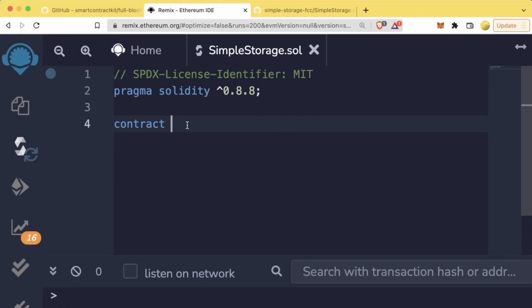You can think of a contract similar to a class in any object-oriented programming language like Java or JavaScript. Let's go ahead and give our contract a name here. We're going to call ours SimpleStorage. And then we add this little open and close curly brackets. Everything inside this open and close curly brackets is going to be the contents of this contract SimpleStorage.